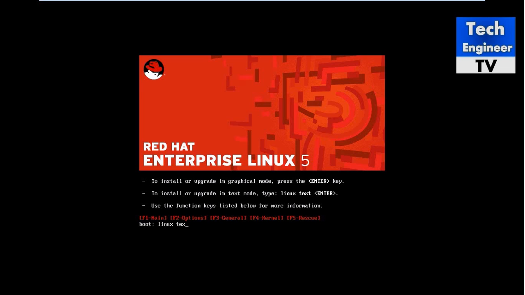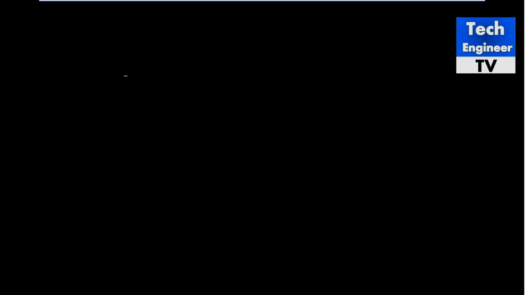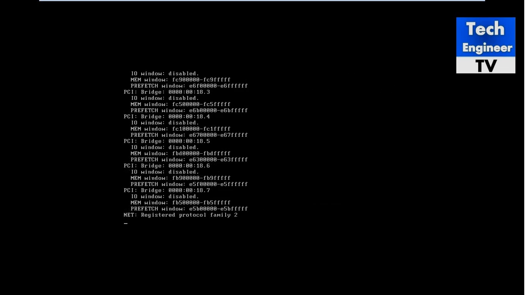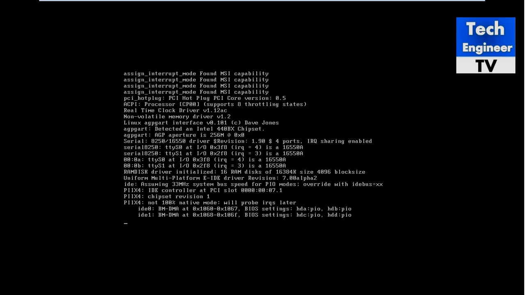And if you don't know what to do, then you can even ask for the method. So type linux space askmethod and then hit enter. It's for the network boot. For example, if you have a WDS installed somewhere, or a Linux based server, via network boot you can install. So I'm just hitting enter, and with that the process is started.